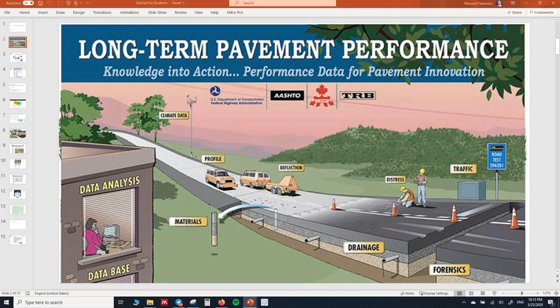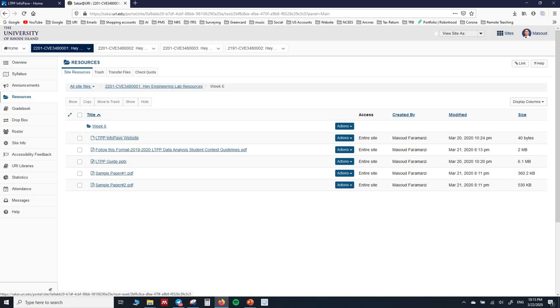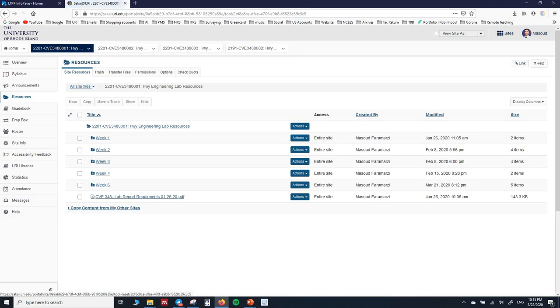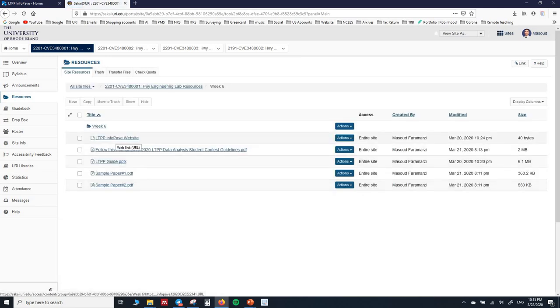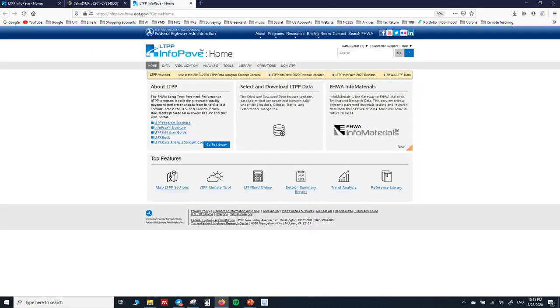And the last question here is, what is InfoPave? So this LTPP program has a database in the form of a website that we can find the link to in the Sakai. So if you go to the CV348 in the resources section, week 6, we can find this link. And if we click on this link, we will be sent to the homepage of the InfoPave website, that is the LTPP database.